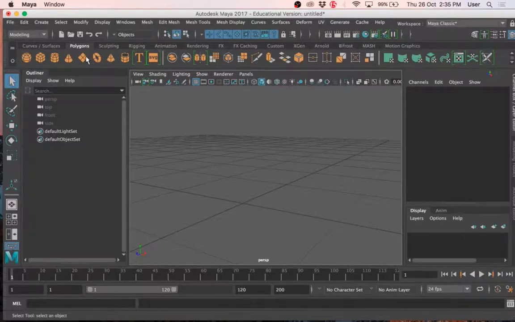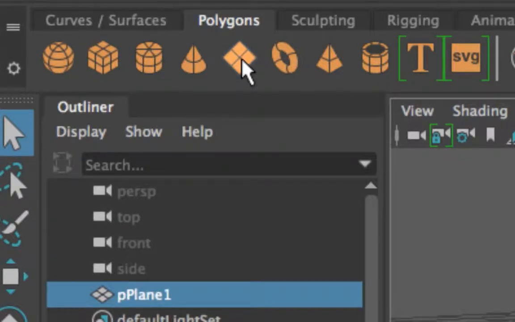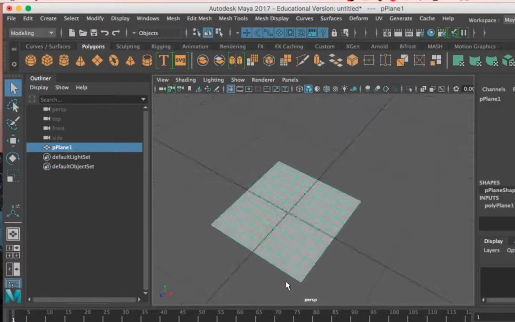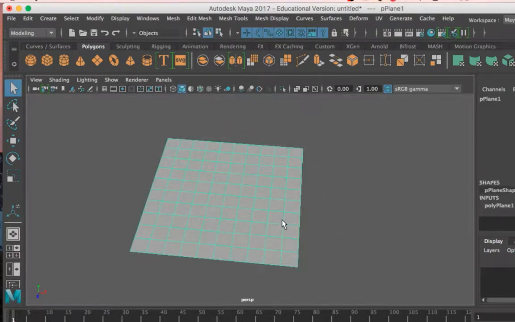So can you create a plane? Under your polygons tab, the shelf, can you click on the plane here? Now, Multicut tool is very similar to insert edge loop. It's also cutting, but you get to cut any way you want. It gives you the freedom to create special holes. Like if you want a star-shaped hole, edge loop is not going to help you very much.